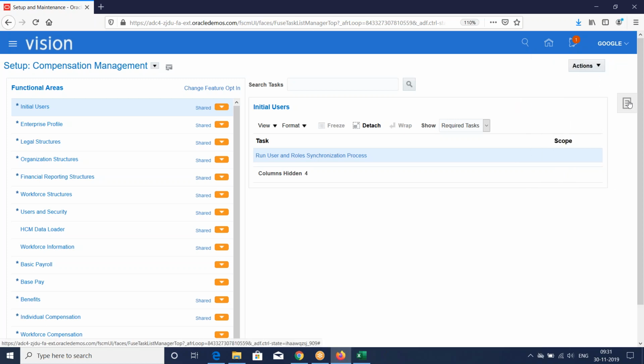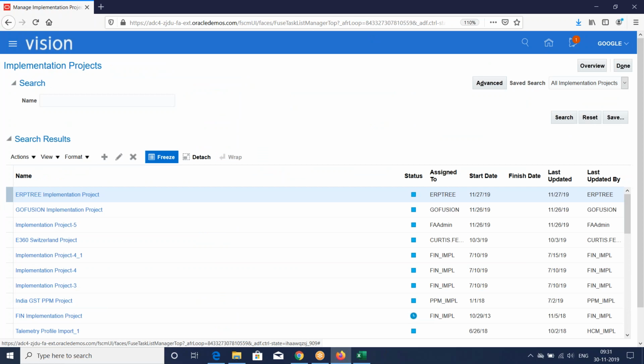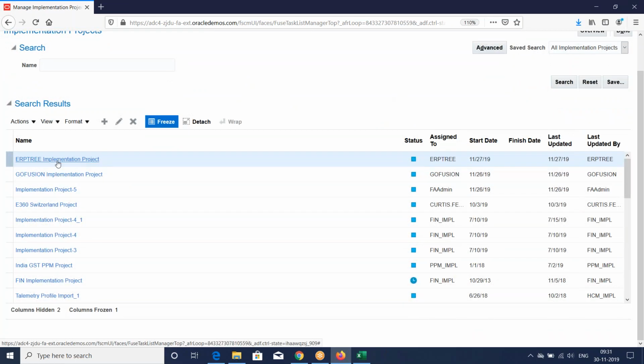Click on this task list. Within this there are multiple tasks. So click on the Manage Implementation Projects task. Click on this task. So in this instance, there are n number of projects. So ERP implementation project, Go Fusion. So there are many projects.